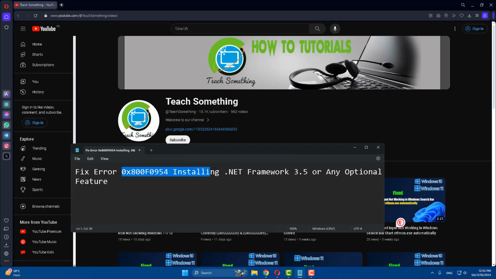Fix error code installing .NET 3.5 for any optional features. So how can we fix this type of error?